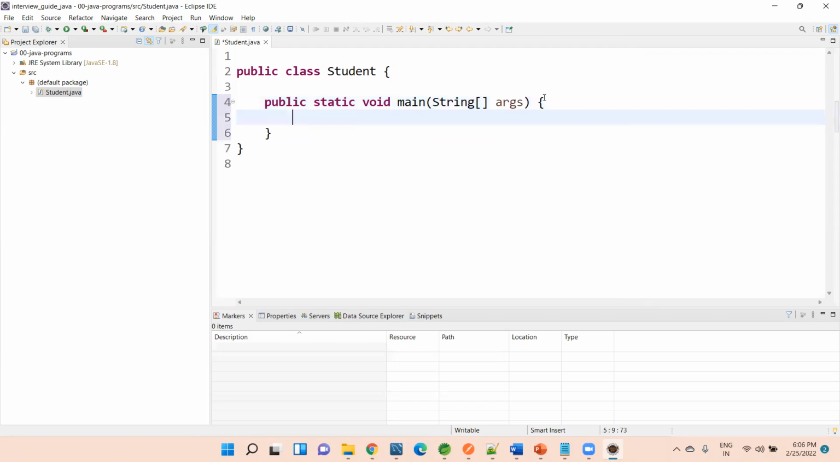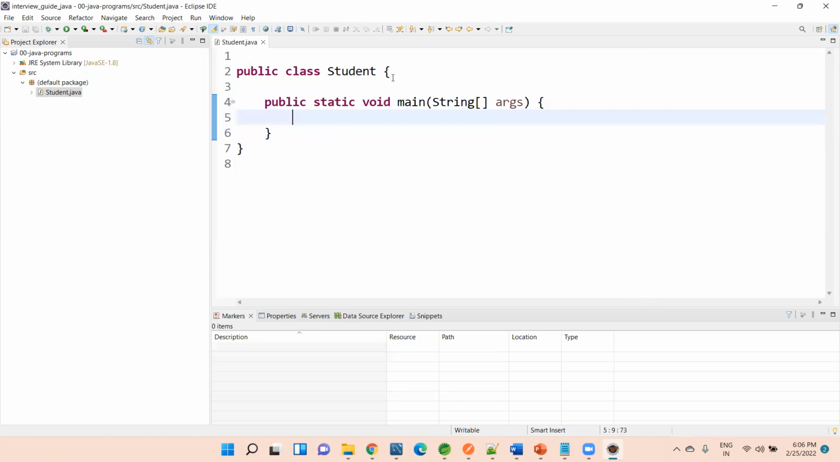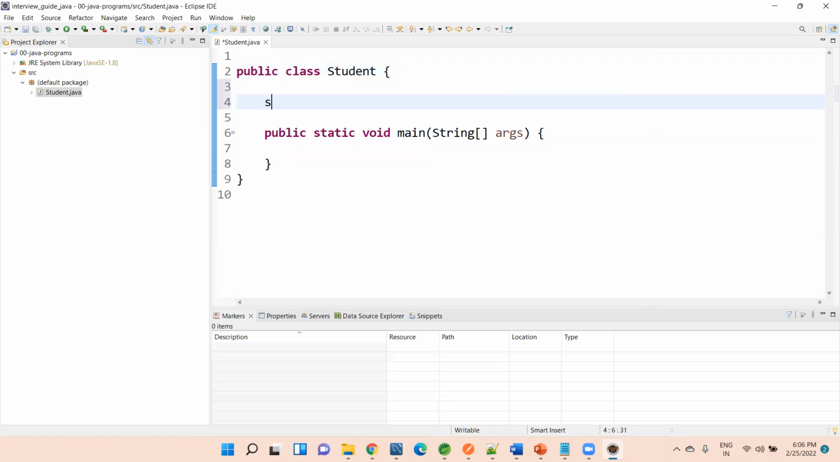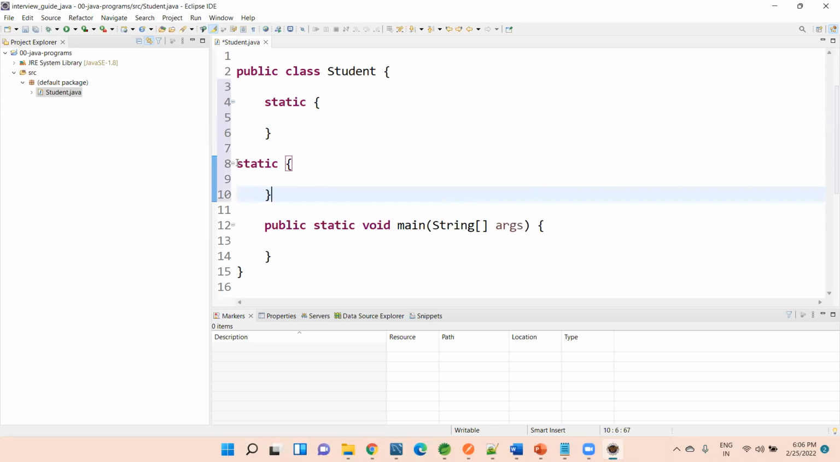Now you know very well how to create a class. This is a class. If you want to create an object, you know how to create an object. Now here I want to define a static block. Now this is the static block. That's it. Here you can define any number of static blocks in Java. In this way, you can create your static blocks.